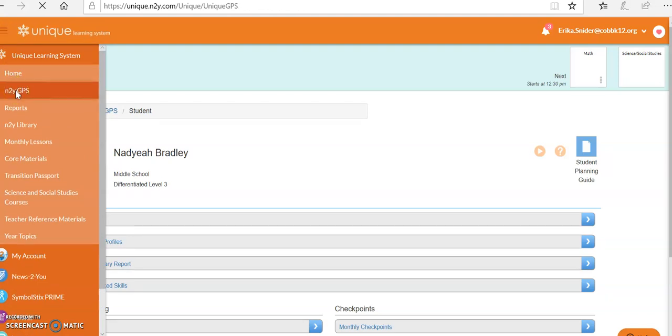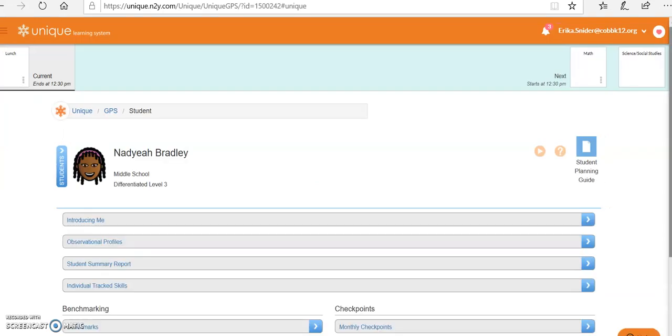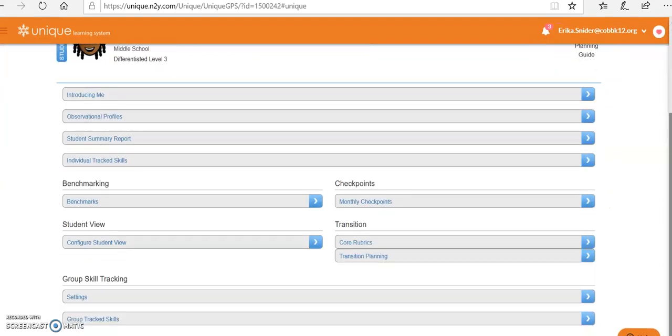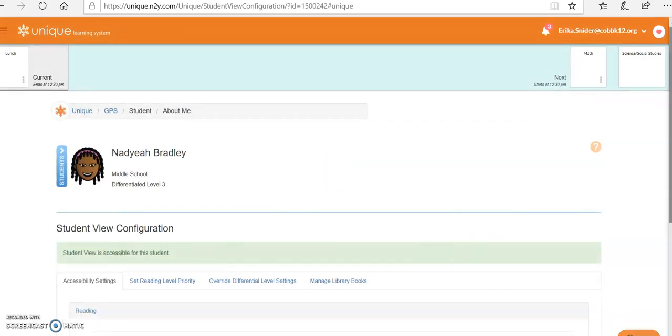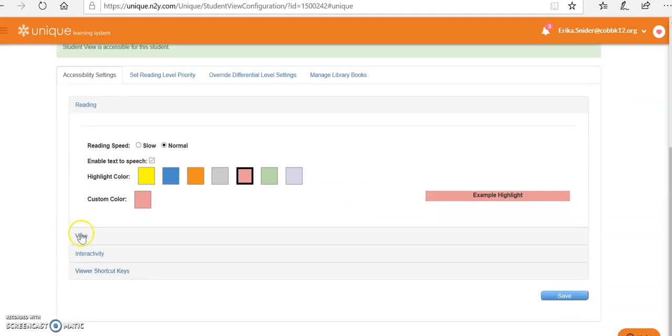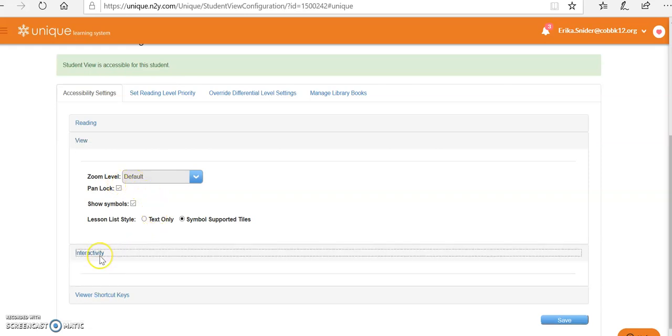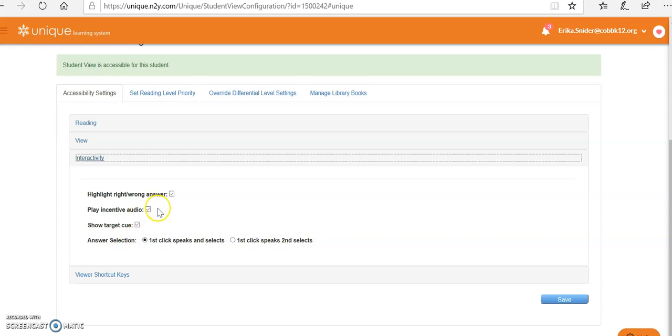Let me go back in, make sure we get the same view. Okay, did I cover everything? Here is where you can configure your student view. When they are working individually on the computer, you basically set up the color, the zoom level, interactivity here. You just set that up.